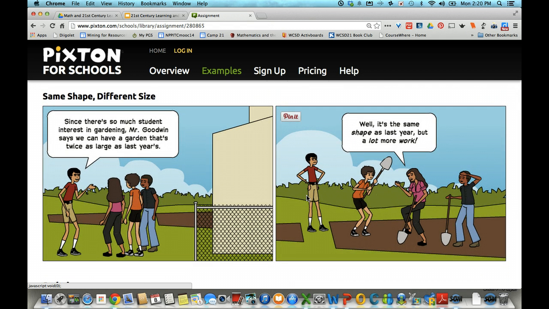Here you have students showing their understanding of same shape, different size. I'll let you read that. Okay, so one way for students to show evidence of their understanding of proportionality. They get to create the characters in the comic. They get to write what those characters say. So just a fun, creative way for students to demonstrate their understanding of the math concept.